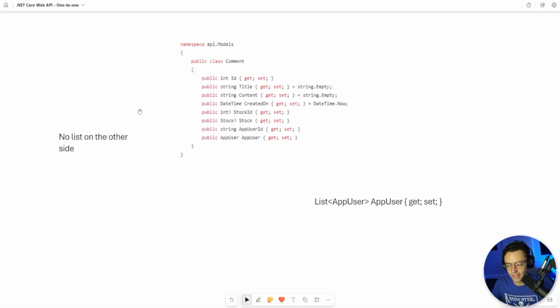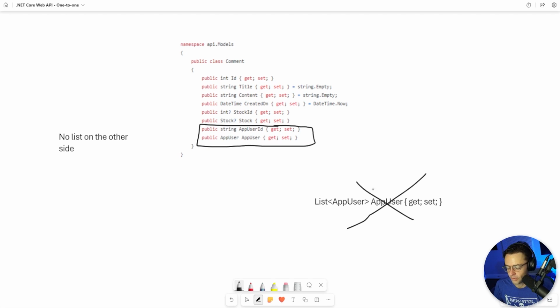How do we actually create a one-to-one in Entity Framework Core, though? It's actually the easiest of the easy. All that you do is you add your user ID, you add the navigation property, and you don't add the list like you do with a one-to-many. There's no list on the other side. It's literally just the user ID and the navigation property, and that's it. So let's hop inside VS Code, and let's code it up.